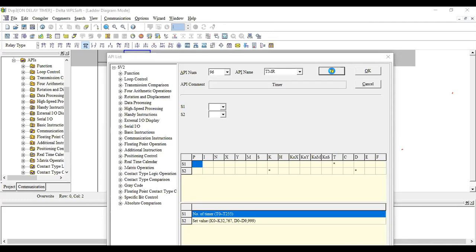Now we'll see how to give a value for the timer. First I'm going to choose the T, that is T0. This is the first timer I'm choosing. I'm giving the value T0. And I choose the time duration. Say I want to design for 3 seconds. If I want to design for 3 seconds, I have to give 30 here.